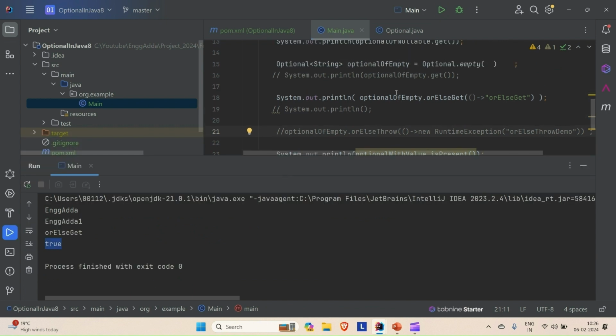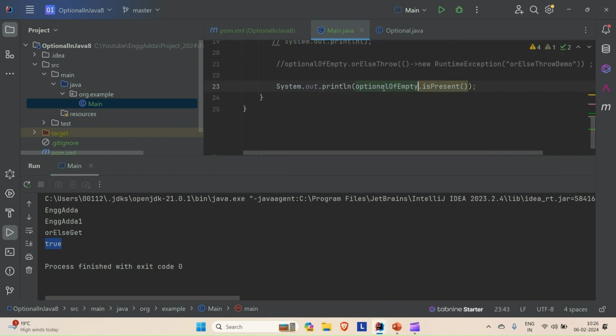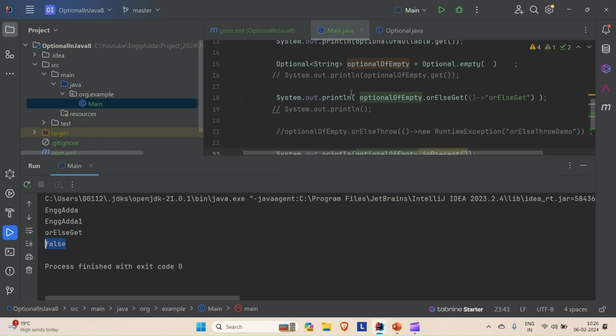Now if you use this Optional.empty and then see the result, what we are getting. So just run it and then wait. So you can see that we are getting false. So we don't have any value in this Optional.empty object. That is why we are getting false here. So this is about the Optional class. We have discussed the basics of Optional, why we are using it, what is the purpose of it, and how we can create the Optional object. And then we have discussed the various methods of the Optional class.